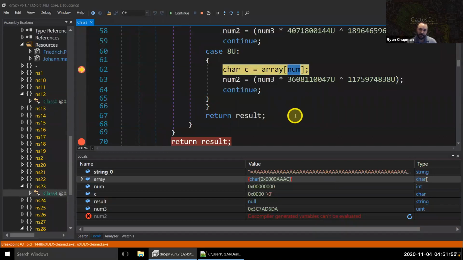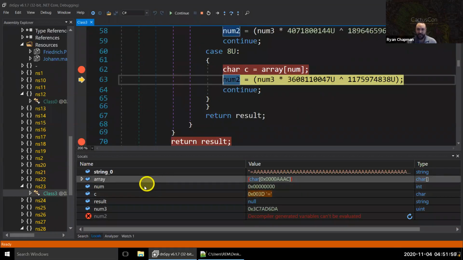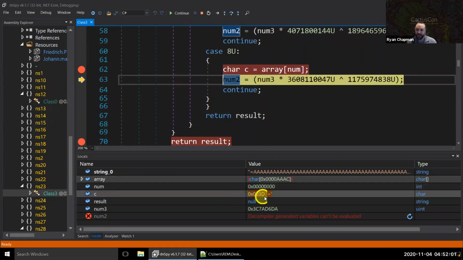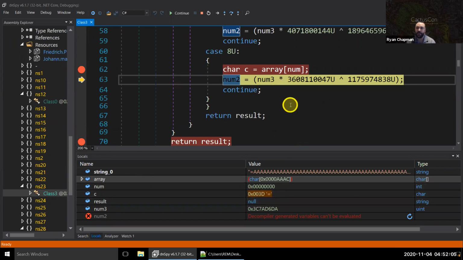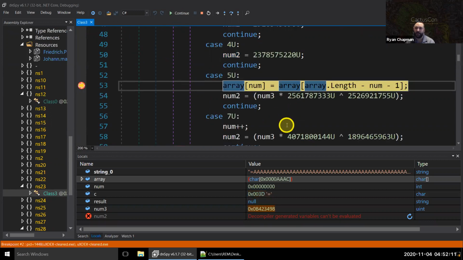So if I let it go past that, I hit F10, and I take a look at C, I see it is an equal sign. I go, oh, okay. So it is storing the first character in that string. All right, I'm going to hit continue, go to my next breakpoint.